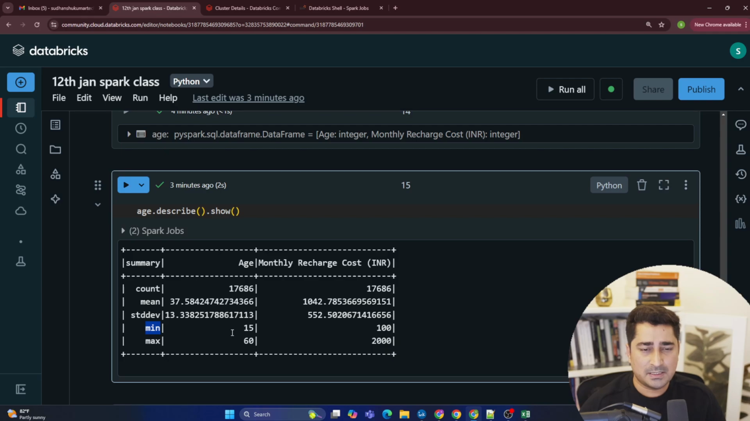Now the minimum. What is the minimum age inside my entire data set in the age column? The minimum age is basically 15 years. What is the minimum recharge cost? The minimum recharge cost is basically 100 rupees. Now what is the maximum age for which data is available? The maximum age is basically 60. And what is the maximum recharge people are doing? It's 2000. As per my data, the maximum available in my monthly recharge cost is 2000 rupees. So hope things are fine till this point.